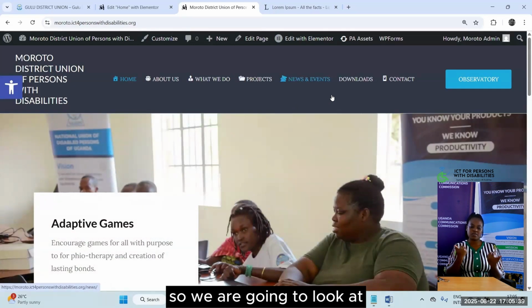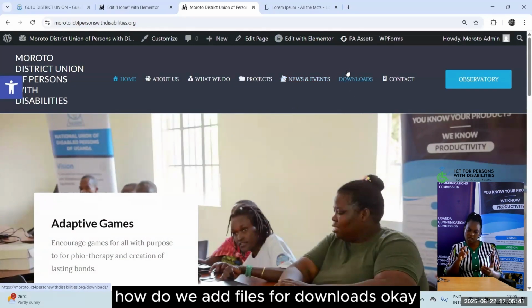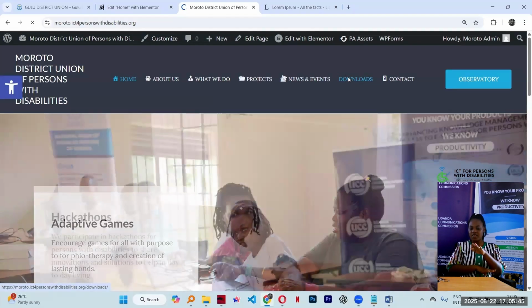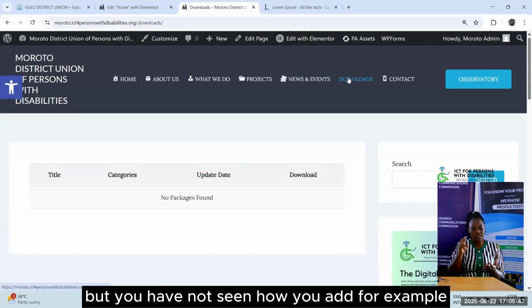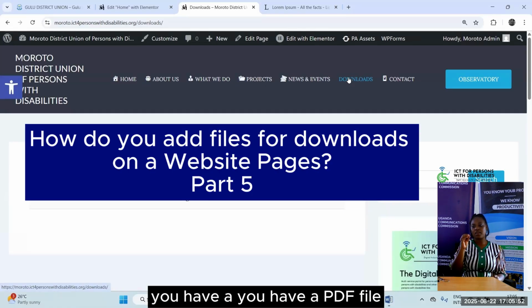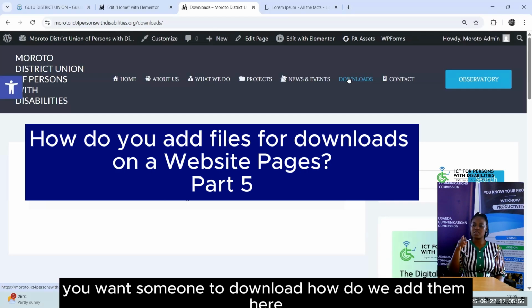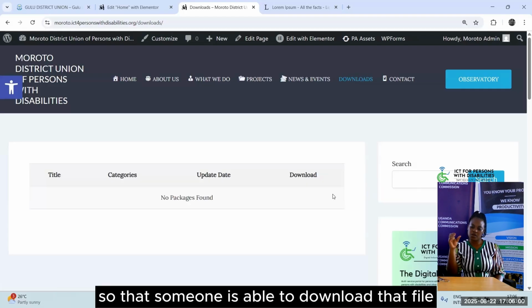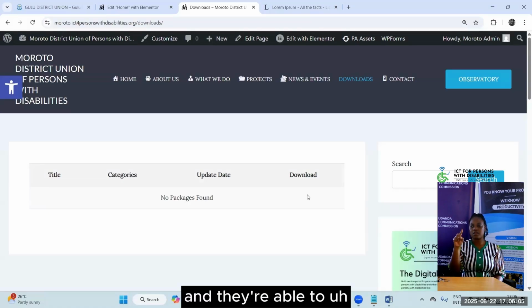So we are going to look at how do we add files for downloads. You have seen how you add images, but you have not seen how you add, for example, a document. You have a PPT, you have a PDF, you want someone to download. How do we add them here, so that someone is able to download that file and they're able to get more details?